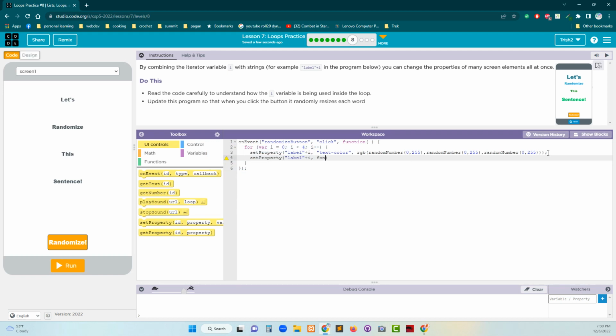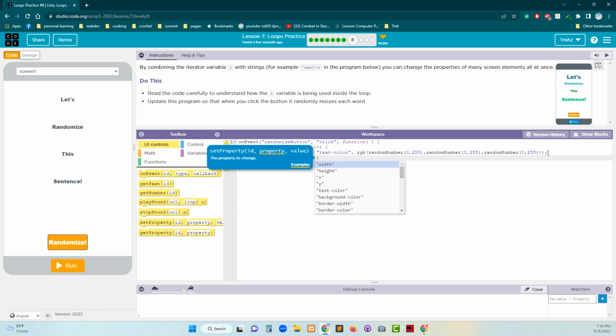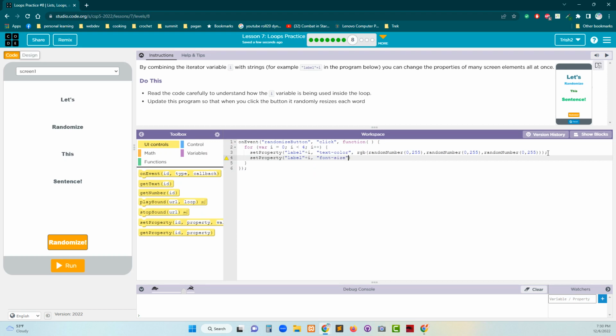And then let's see here, is it font size? Let's look. We need this in quotes, actually. Here we are, font size, comma, and then we'll do a random value, so random number. And then it's going to be 0, not 0, right? What's the smallest font size we want? 10, let's do 10. And then the maximum font size we want is maybe 24. All right, let's see what this does.